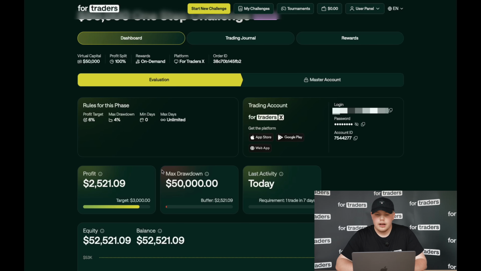Let's get started. After purchasing one of our challenges on futures, you will need to head to our dashboard and go to the Futures Challenge account, where you will find your account credentials and link to ForTrader X platform. You can choose between web platform or mobile app. Today, we'll take a look at the web platform and we'll go through the mobile app in one of our next videos. To log in, you will need your email and password.